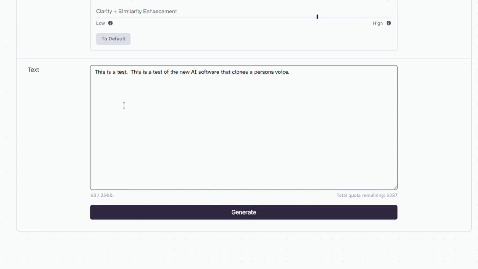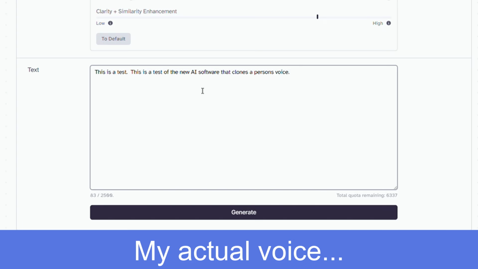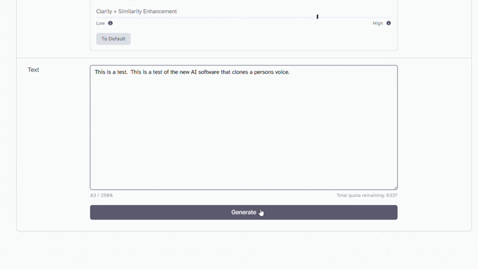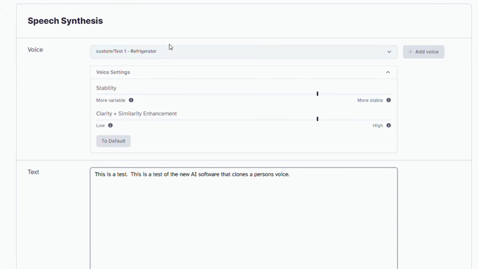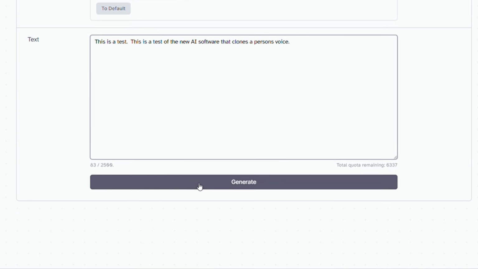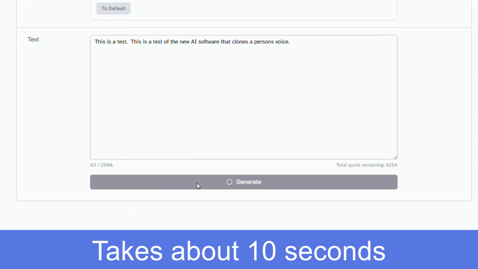So this is me reading it into the microphone. This is a test. This is a test of the new AI software that clones a person's voice. Now I hit generate and you will hear the computer reading the text using audio from a different video. So let's click generate and hear what the computer says.